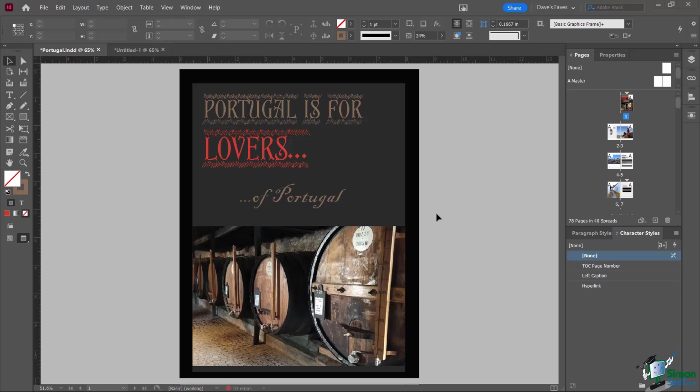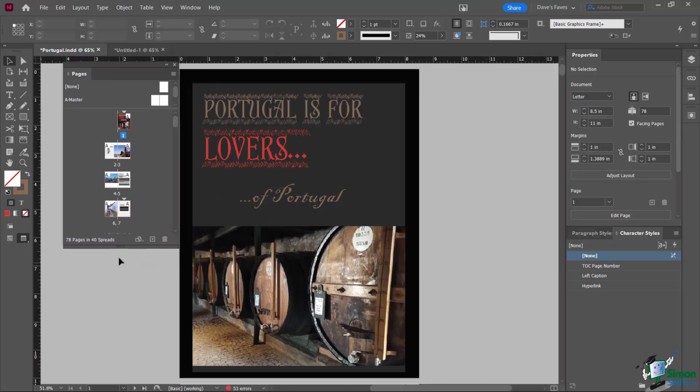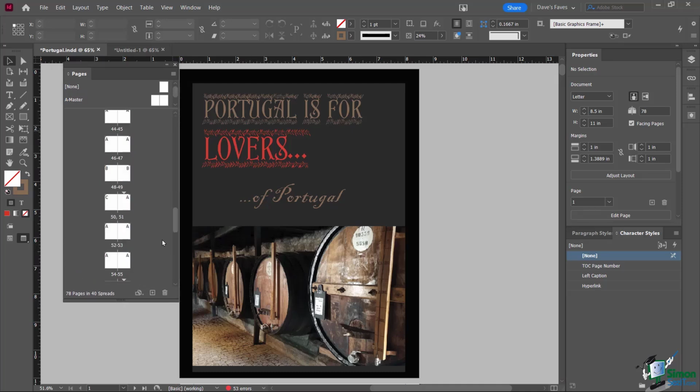So for the purposes of this exercise, I'm just going to go ahead and tear this off right here. And I'm going to make this a little bit taller so we can see all of our pages here, so we can get a nice little tour of what our Pages panel allows for us.